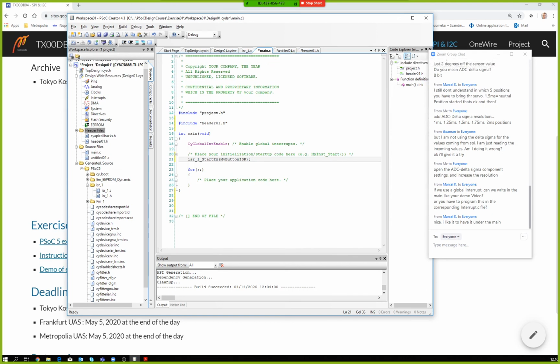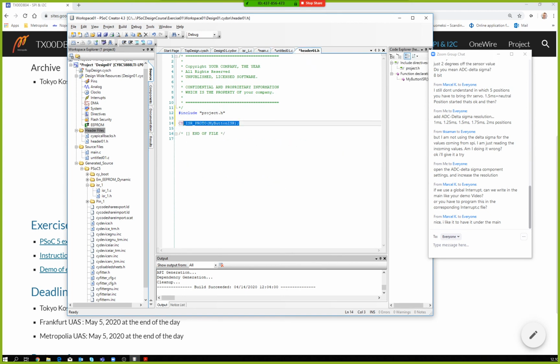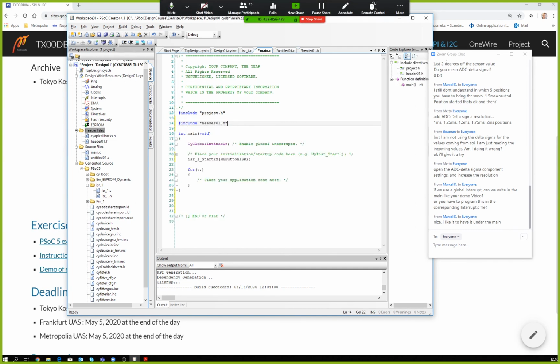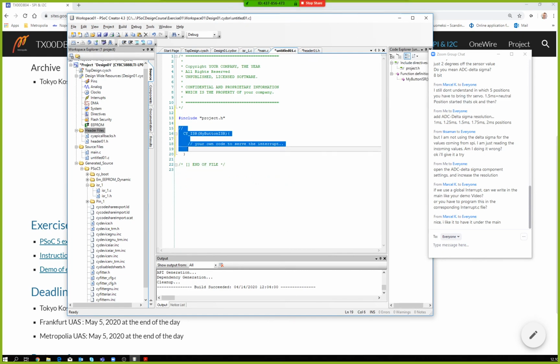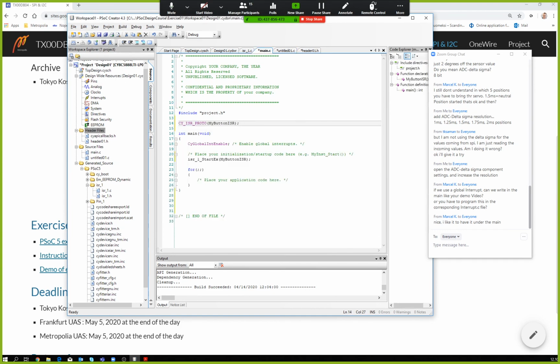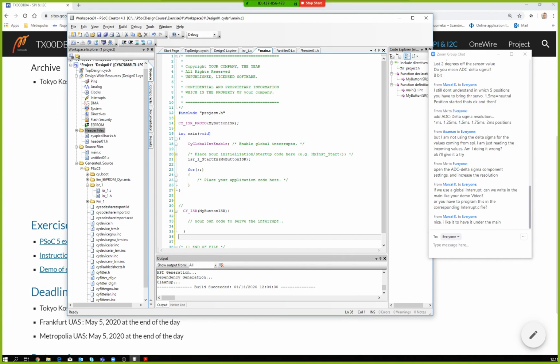But as I said, I prefer the way that you would have the prototype inside of main.c, and then also the interrupt service code on the main.c. Okay. Any other questions? Okay, if not, I will stop the recording.